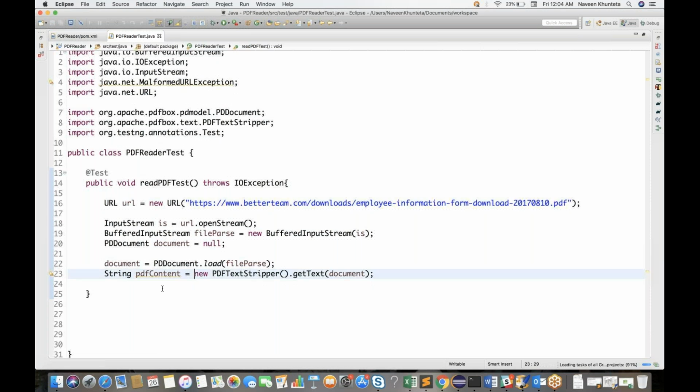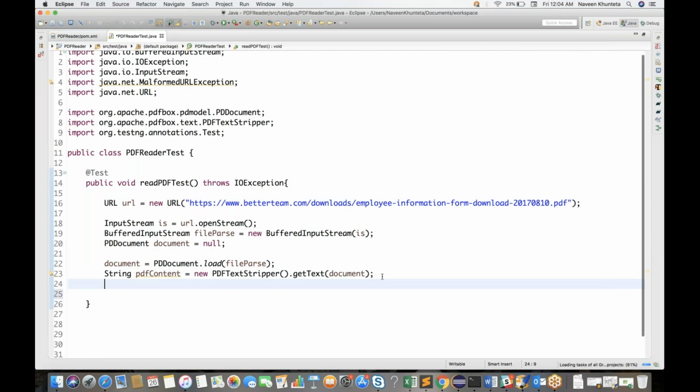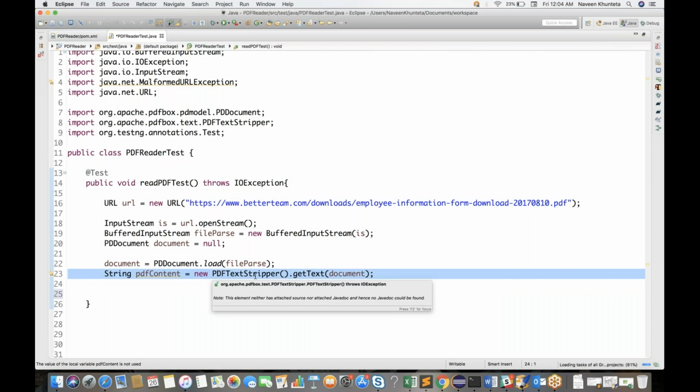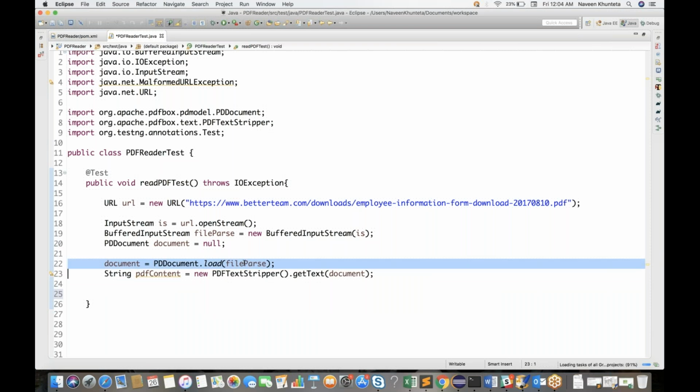After that, I'll print whatever the content is. So what exactly it will do is the PDFTextStripper will get the text from there, and then it will print it. So this line is actually the main crux, that at first it will load with the help of this particular fileParse. That is, fileParse is the BufferedInputStream class reference. And in the BufferedInputStream class object, we are passing this is, the InputStream class, which is associated with the url.openStream method.